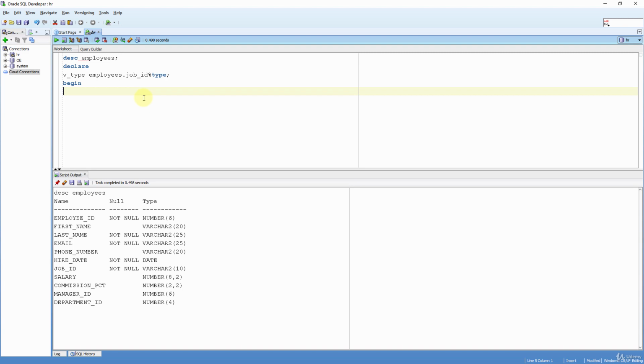Now, to understand if this works, let's test this variable by assigning a different value. Let's start with ITPro, for example. vtype is equal to IT prog. Let's print it. dbms output dot put line and vtype. And end keyword.